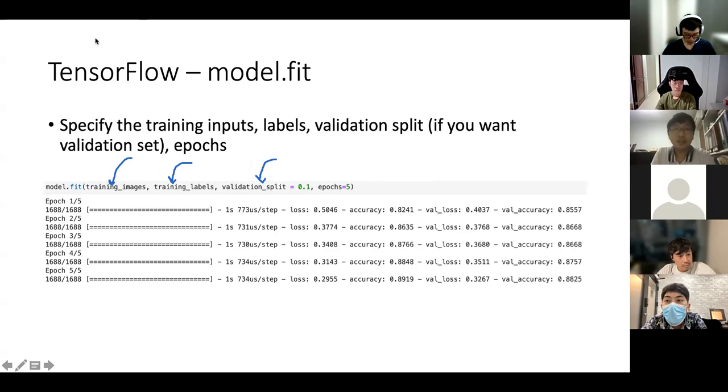Then after that, we specify the number of epochs. A quick recap: an epoch means you run through your entire data set once. So 5 epochs means you run through the data set 5 times.